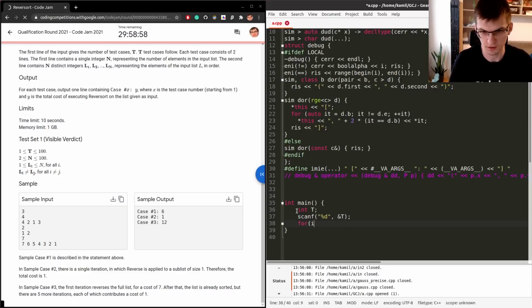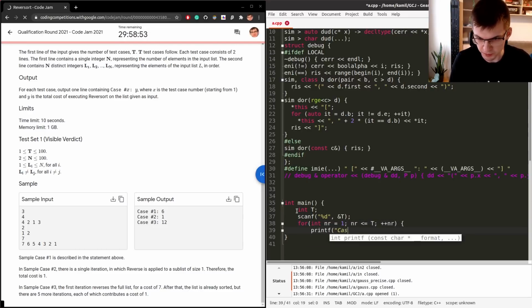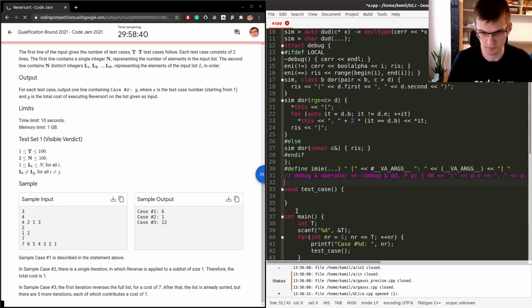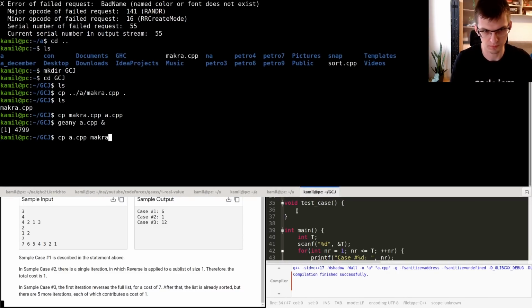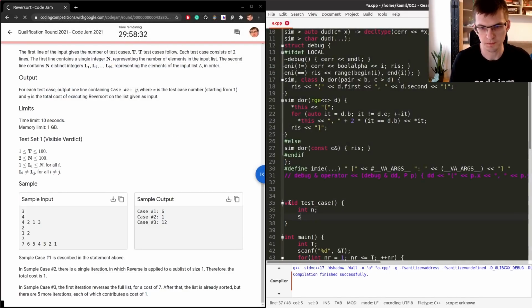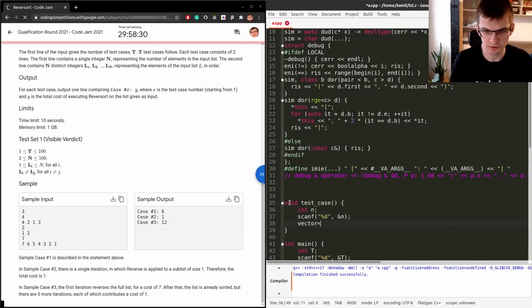Oh, yeah, I forgot that there are test cases and you need to print a very particular thing: Case hash number. I will save it to another file to have it for other problems. I wonder if this problem is solvable if n is big, like 1 million, because then you need to come up with a linear solution. Here it's like whatever.